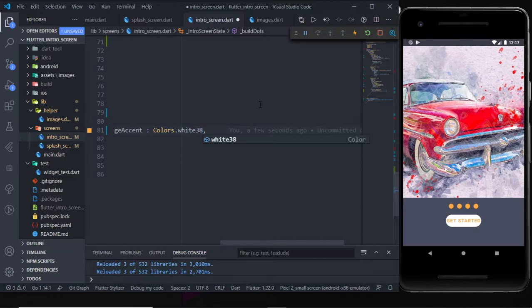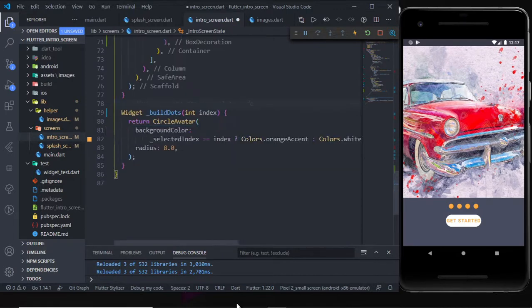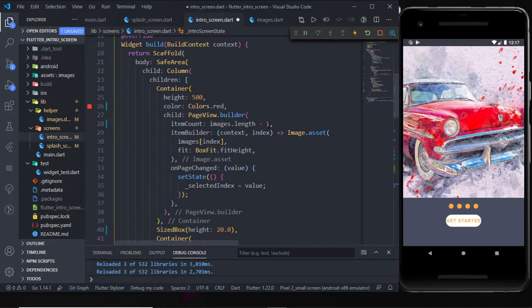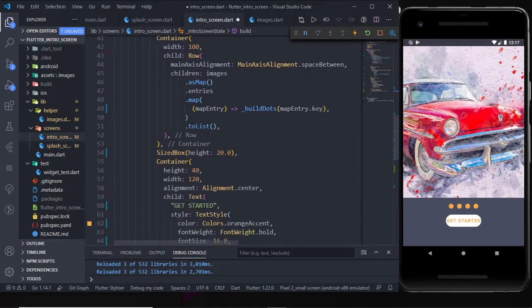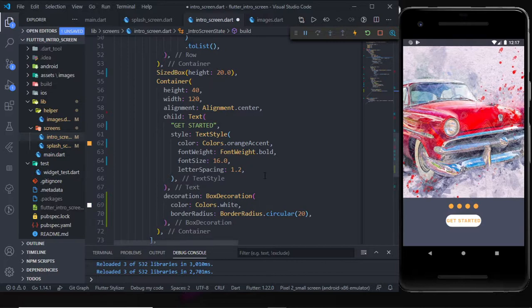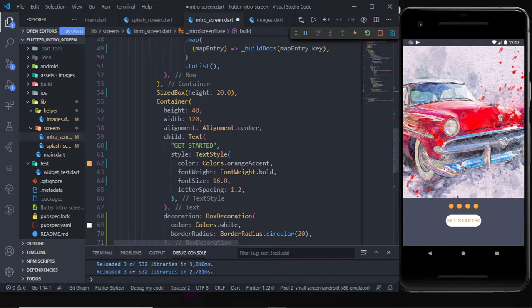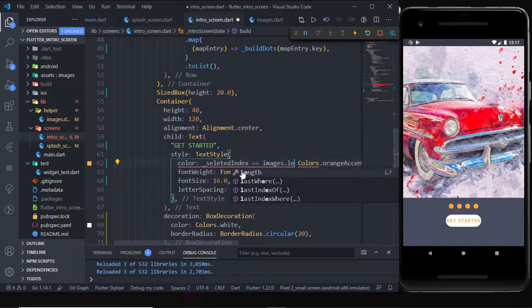Also, we can change the different colors here. The item count would be length, I just remembered. And we have to change the button color also. So go to this place and let's say if selectedIndex. What we want is to disable the button for all the images, but for the last index we want to enable it. So we will say if selectedIndex is equal to images.length - 1, because the length would be 4 but the index would be 3, because it starts from 0.